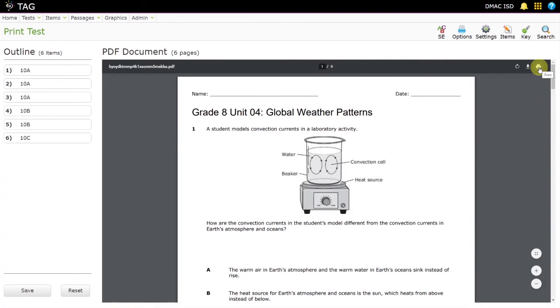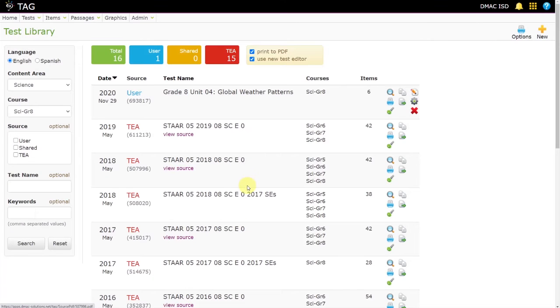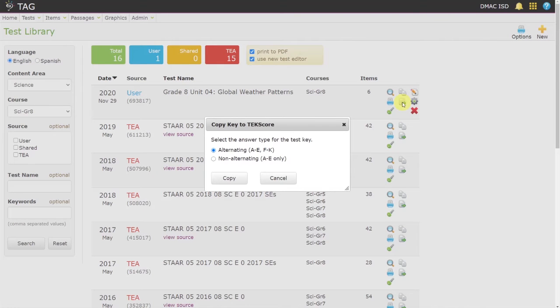You print from here. So look at the list of tests. You go to search, and you can see this test that I just made and tests that already exist. From this screen, I can select this little document with the green arrow, and that will export the test to TEKScore. I like alternating because that's the way it's going to be on a STAR test. And copy.